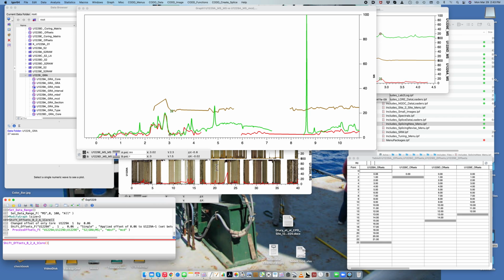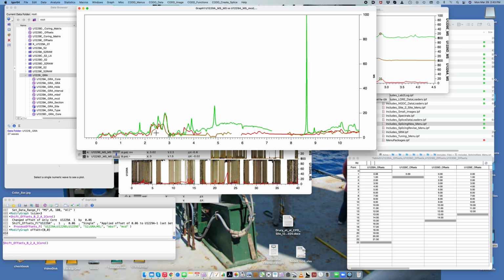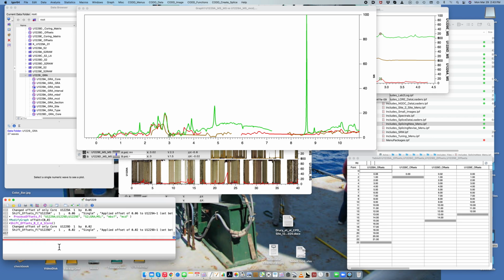Well, actually, before I do that, just to show you how it works. So we've messed around with this thing. If we double click now, we can go back here and just unclick this offsets. Now it's back to where it should be. And now if you shift offsets B to A, and then we process offsets, you see that guy moves. Not very much. Let's do another one.